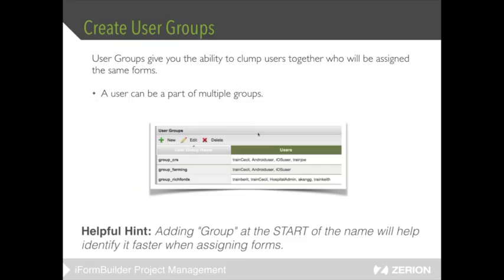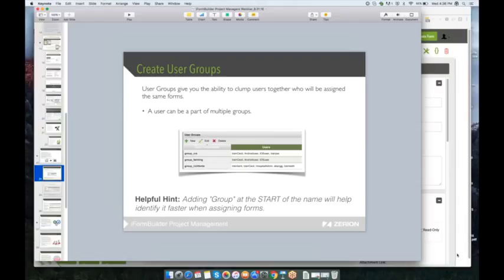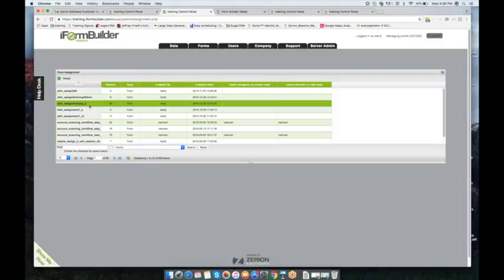Whenever you are assigning a form to a user, if it's just one form to one user, it's a relatively simple process and it doesn't take many steps at all. It's just going under the Forms tab, Form Assignment, and selecting the form that you want to assign to the user, and then clicking the Assign button.